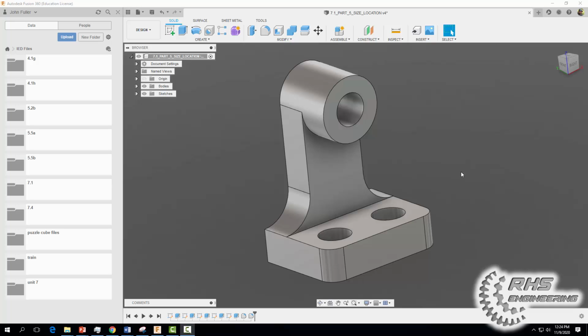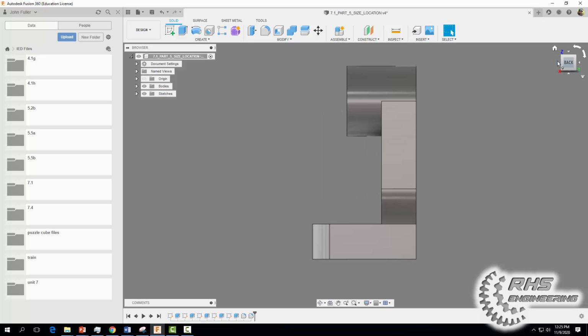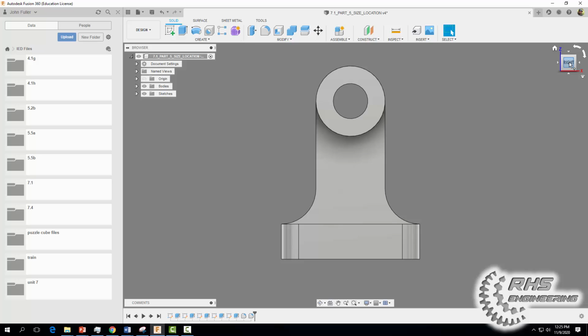In this video we're going to learn how to dimension arcs and circles using a dimension drawing file in Fusion 360. The first thing I want to do though is to make sure that my front view is correct. If I click on my front view, I don't want that to be my front view. So I'm going to rotate the cube around until I get a view that I like. I'm going to right click here and set current view as front.